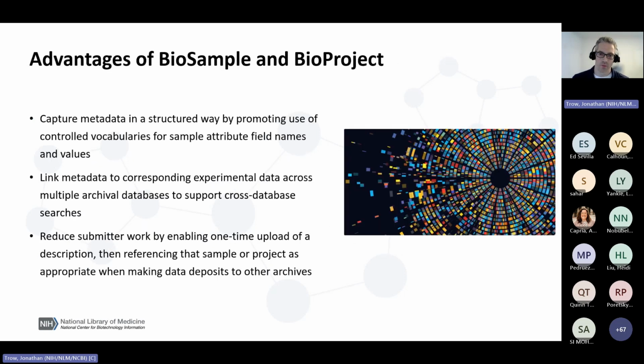And having the metadata exist in these separate objects, biosample and bioproject, has a few advantages. It allows us to capture the metadata in a structured way by promoting the use of controlled vocabularies and sample attribute field names and values. So regardless of whether you're submitting to SRA or Genbank or somewhere else, the metadata can be captured in a standard way. It also allows you to link the metadata to corresponding experimental sequence data across different archival databases to support cross-database searches. So if you have linked your SRA records and your Genbank records to one bioproject, by searching that project, you can find links to both of those data sets and understand that they are related.